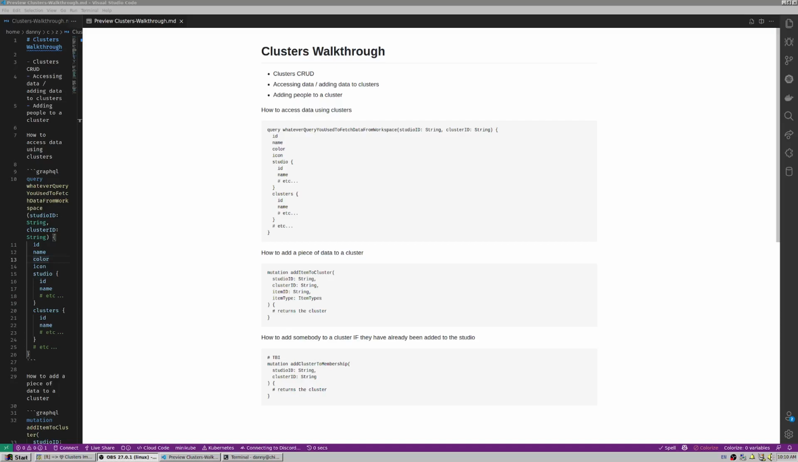So, accessing data. If we go back to the old system where we were using workspace for everything, if you had a function that took in a workspace ID and would find every entity that was related to that workspace, that's been implemented in the new system as well. We've just renamed the workspace ID to be a studio ID and a cluster ID. So if you just provide a studio ID, it'll get everything in a studio. And if you also provide a cluster ID, then it'll just get everything in that cluster.